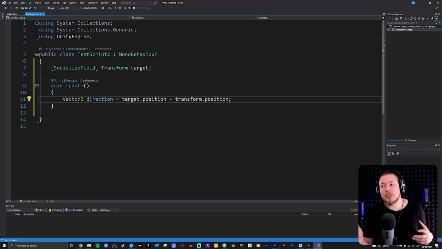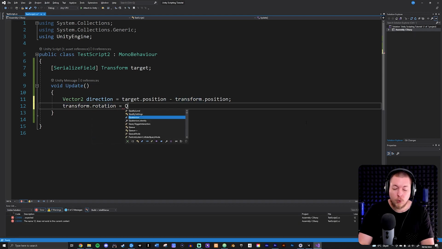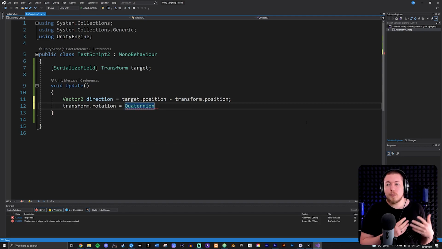So now all I need to do is actually tell the game object that this script is attached to rotate a certain direction based on the offset. So I'll jump down to the next line and say that we want to get the transform dot rotation. And I'm going to set this one equal to Quaternion. Now, whenever we want to set something equal to a rotation, we use Quaternion, which is the word for rotation.